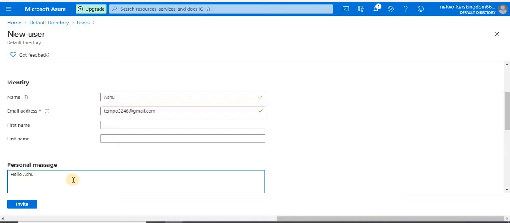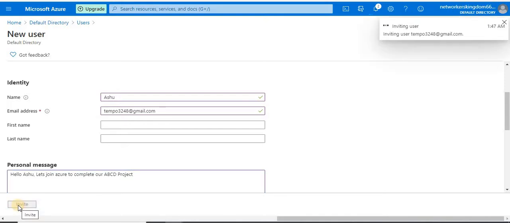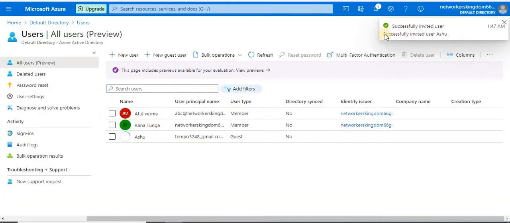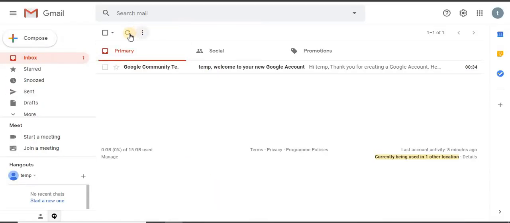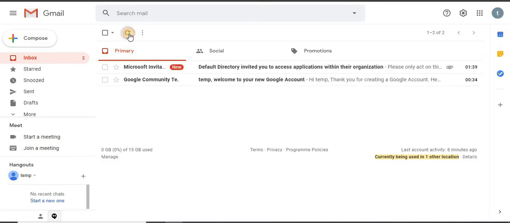And I can type any message. Hello Ashu, let's join ABCD project, something like that. Okay, and just click on invite. It is inviting. Okay, so it is successful. Now let's move to email address of that temporary one. Okay, so I am moving here. Let me refresh it. Okay, I have not received. Okay, now got it.